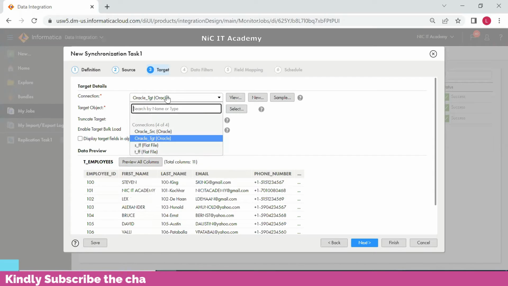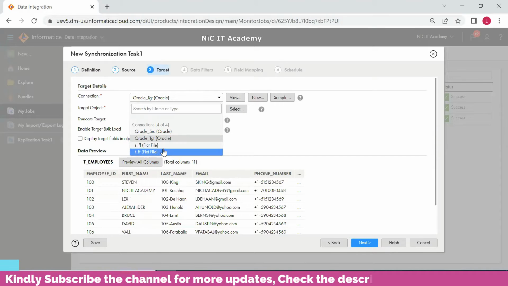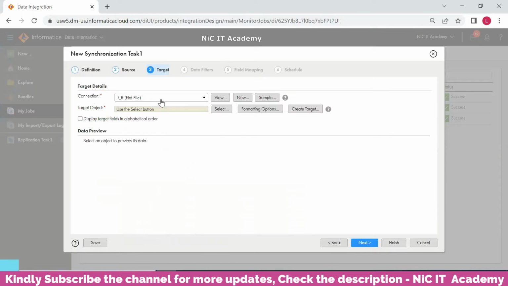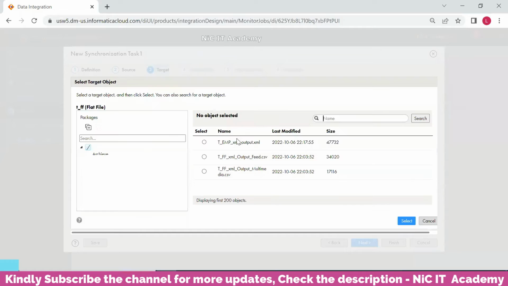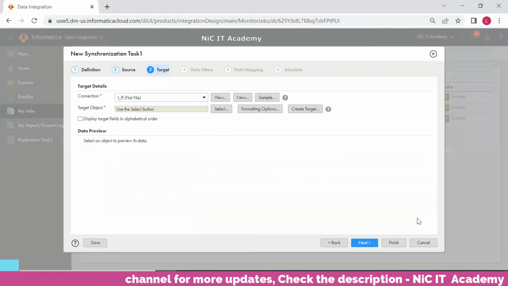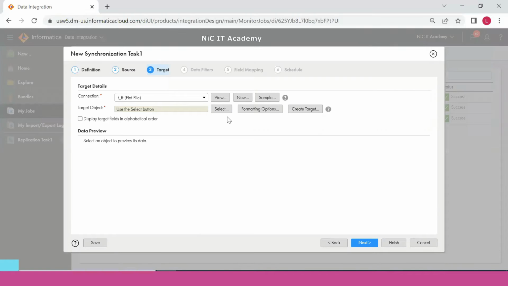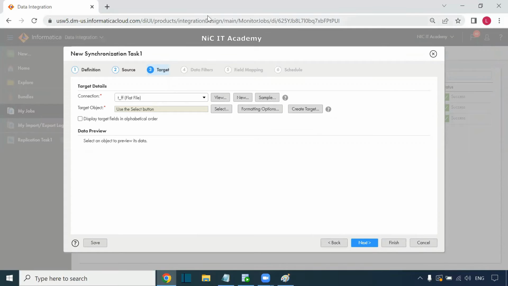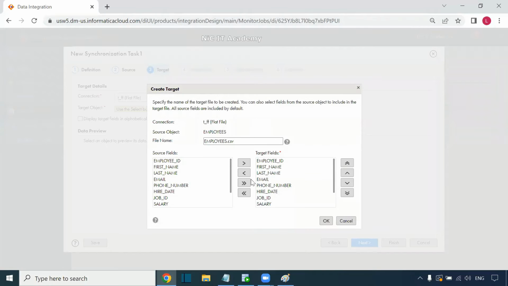So can I select a flat file? Yes, you can select the flat file here. So for target flat file connections, you can select the target object. Same way, how will we create a flat file, right? So you can go for the target flat file. Whatever flat file we have, we can just choose it. Okay, so you can choose the flat file if you want to write the data in the existing flat file, or you can go for create target. At runtime you can create a target.